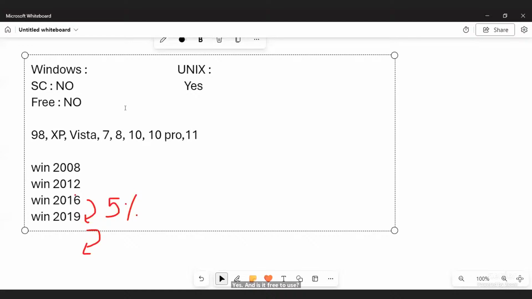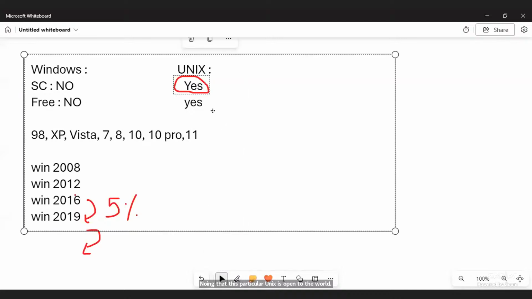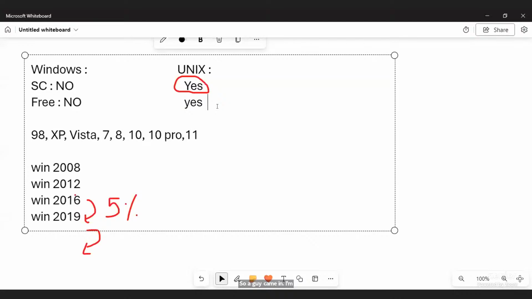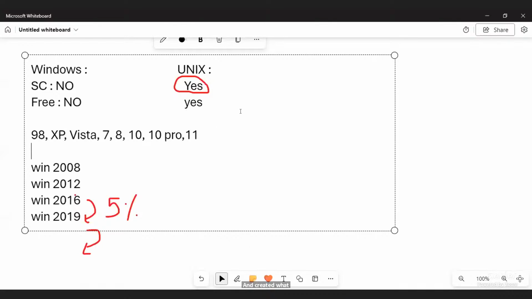Is it free to use? Anvesh, Tarun, is it free to use? Yes, it is free to use. So, knowing that Unix is open to the world, a guy called Linus Torvalds came in. What did he do? He took the source code and created what? Linux. Thank you.